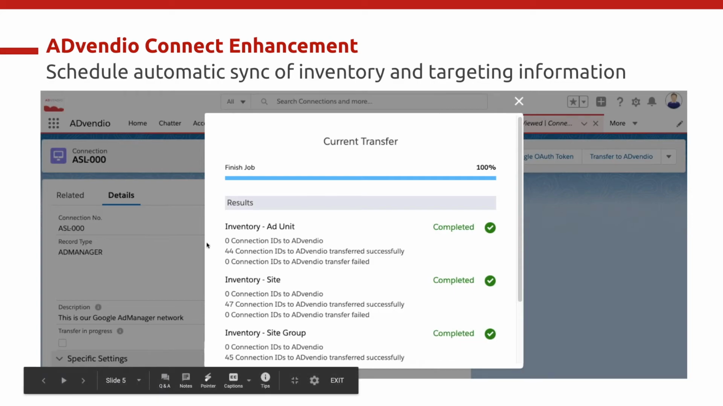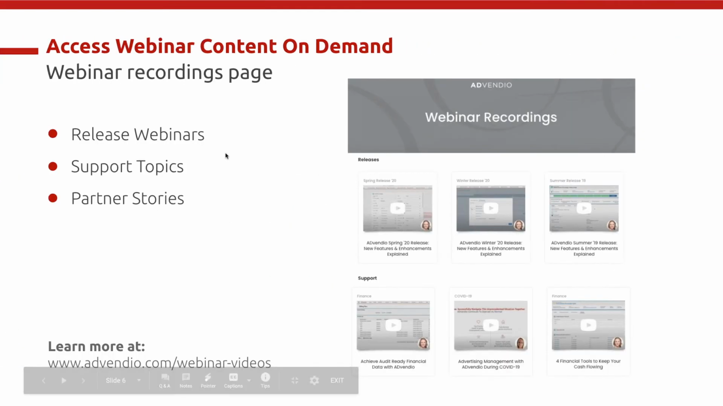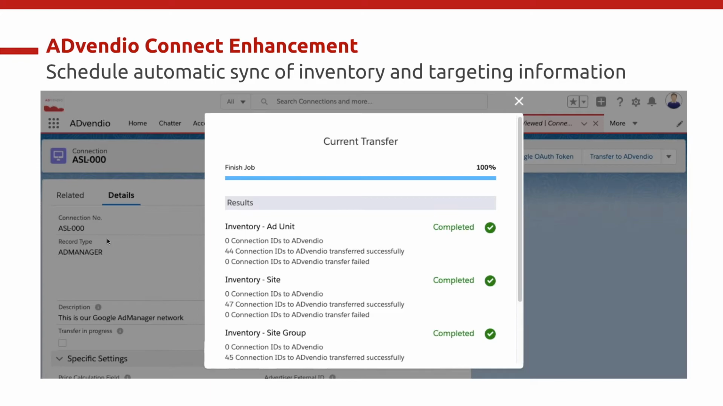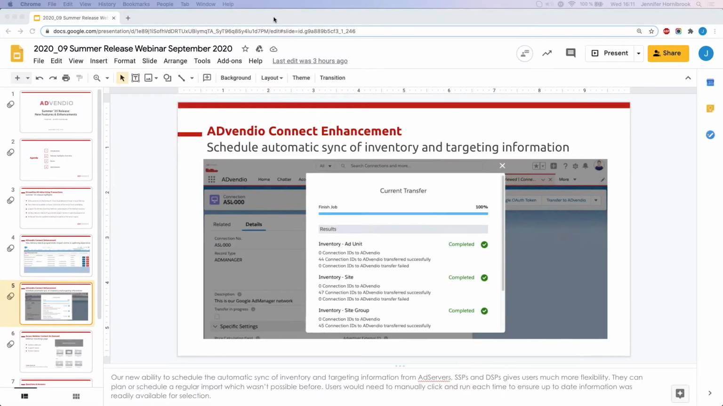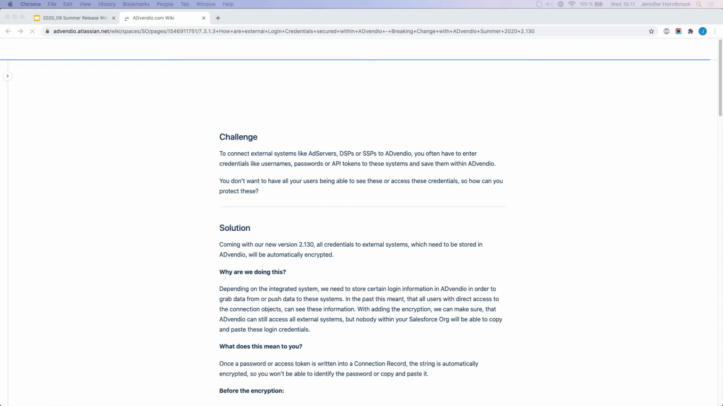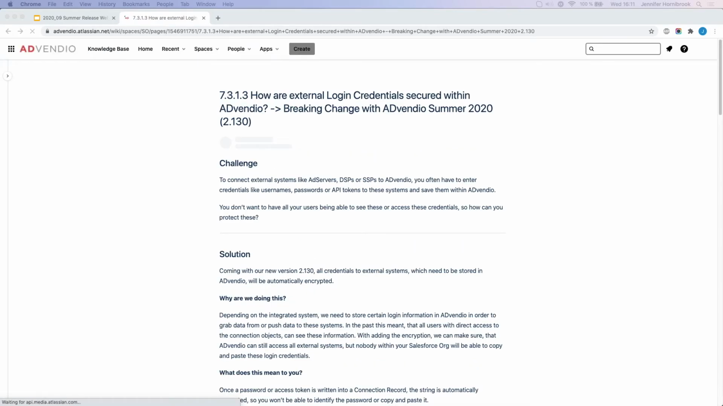So then the next point that we have is, I wouldn't necessarily say that it's a demo because I won't actually show anything, but it is a very, very valid improvement that we had in our, I think it was our 2.130 release, and that we're taking many, many steps, of course, to ensure the integrity of the data that you store in ADvendio. And one of these improvements is that we have automated the encryption of your login details. So what that means is that when users install version 2.130, all of their existing logins are encrypted, and any new login will be encrypted upon save.